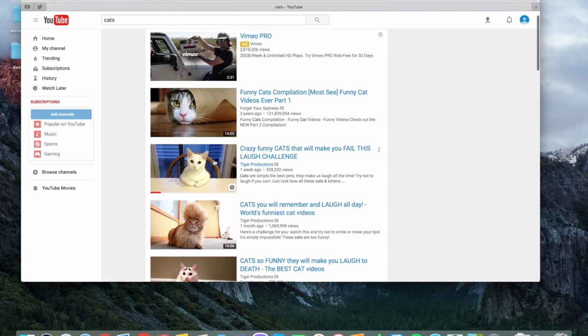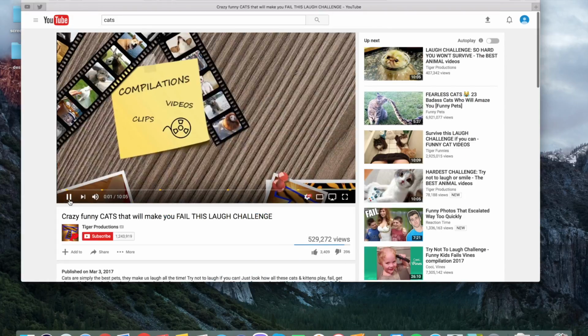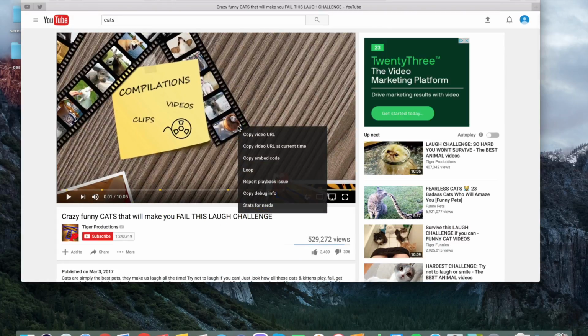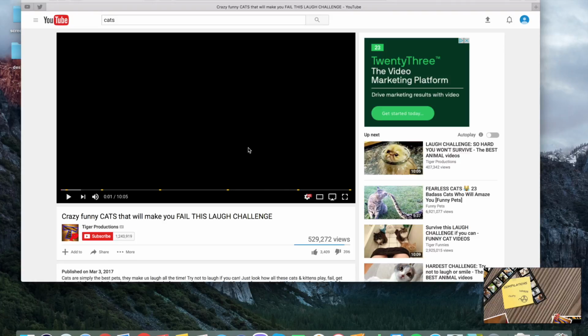So for example, we have this cute video of some cats. And what you need to do is just right-click, and then right-click a second time, and then enter picture in picture. And after that, you can see that your video goes into the right corner. You can adjust it for different sizes. You can move it around.